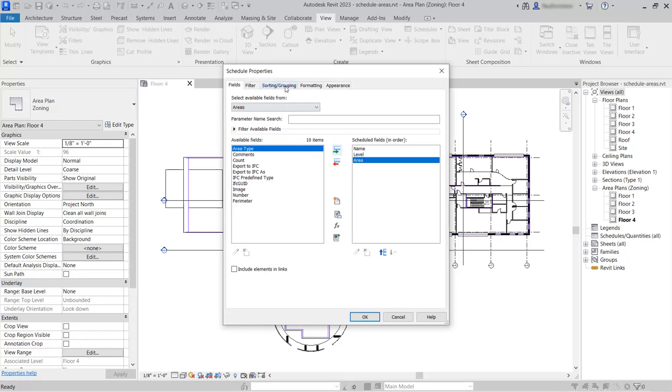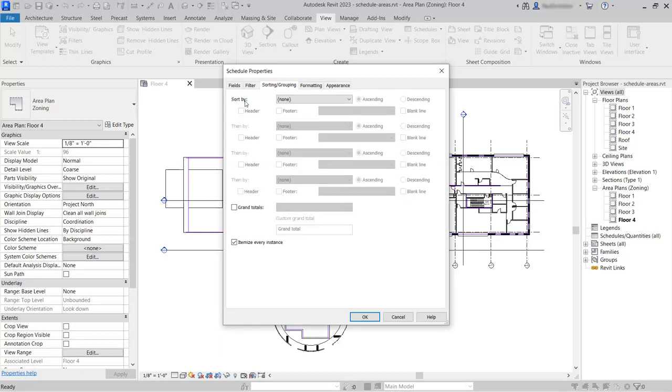I'll swap to the sorting and grouping tab, and first we'll sort by name, and then we'll sort by level, and then to group them by the name, we'll check to add the header and footer under the name field. Now a bit further down, we'll also check to display the grand totals so that we can see the total areas.